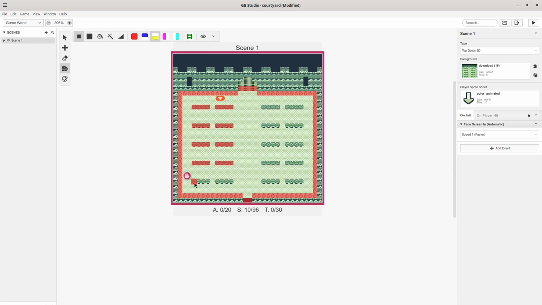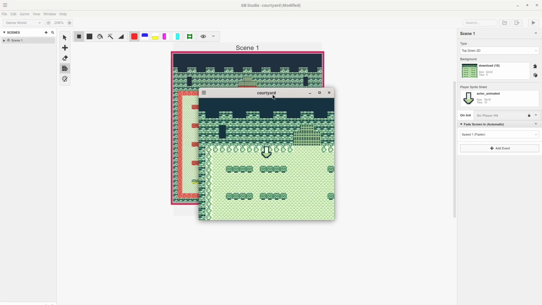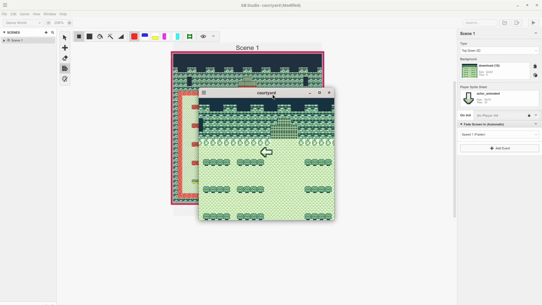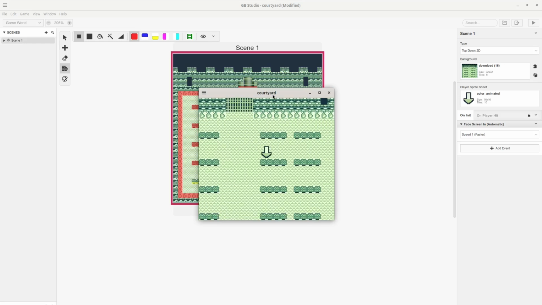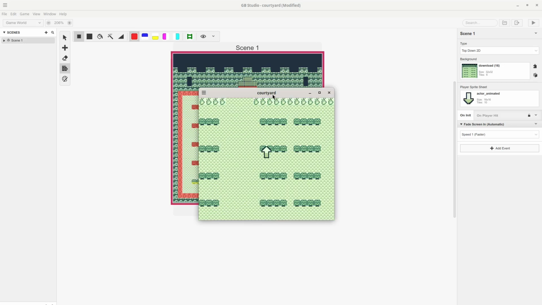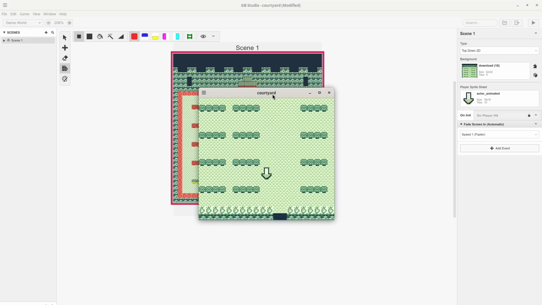So what if I put a collision bottom here? I don't know what that does. All right, well, this will give us an idea. All right, so let's see what this looks like. All right, now I can't, well, I can still walk into those. I guess that makes sense.